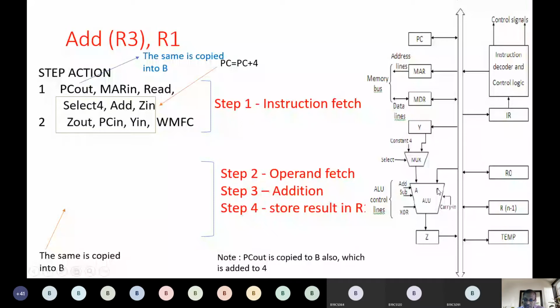So Z in signal is set to 1. The new address of the next instruction, the address plus 4, will be given as input to Z in, and the same is given to the output Z out. When we say Z out signal is set to 1, the result flows to this single memory bus. Now the new address is here. Then who will accept the address? PC in. So the in signal of PC is set to 1, and data flows from here to the PC, the program counter.